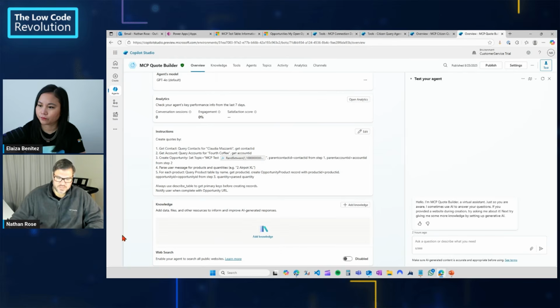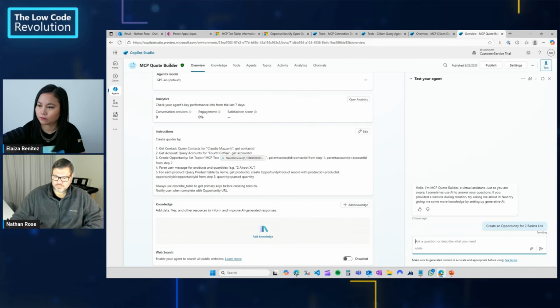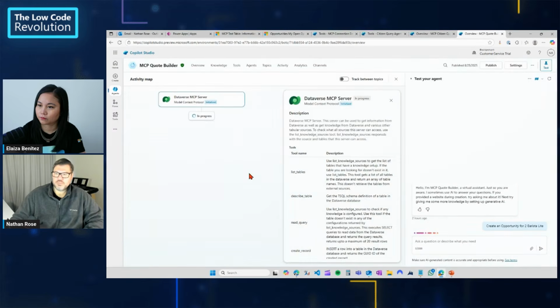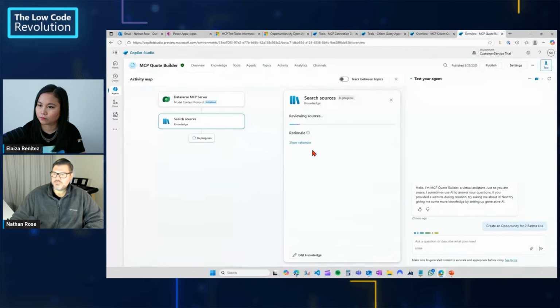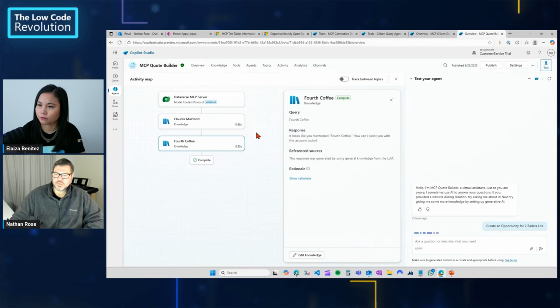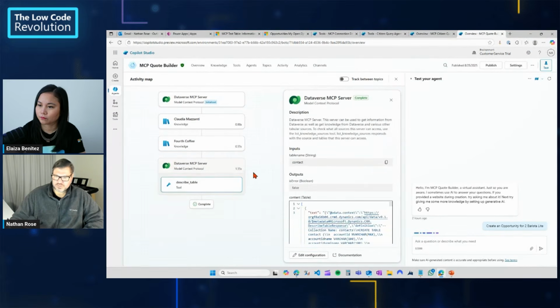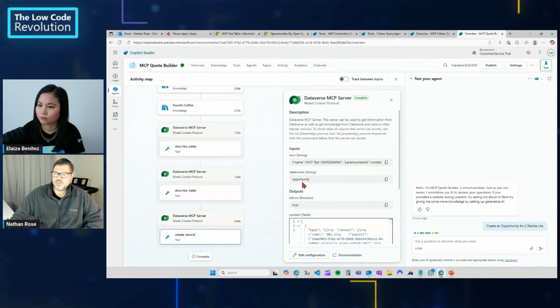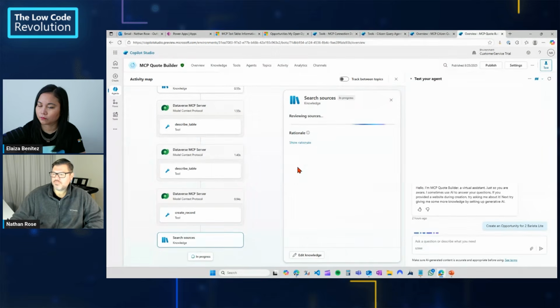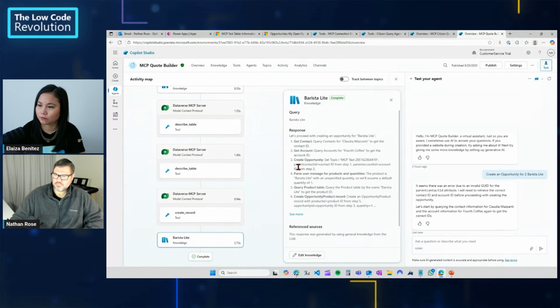So let's go ahead and give this a try. I'll just grab my prompt here, and I'm going to ask it to create an opportunity for 2 Barista Lights. So it's going to call Dataverse MCP, searching through its sources. It's now getting details on the various tables, creating the opportunity. And let's try that one more time.